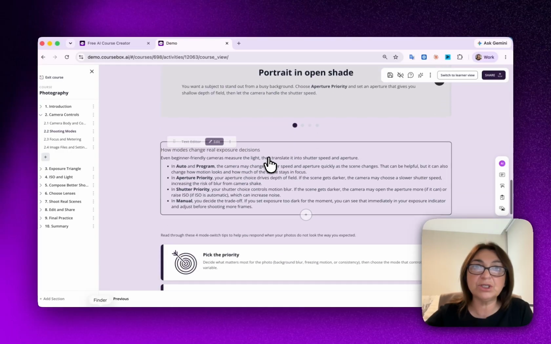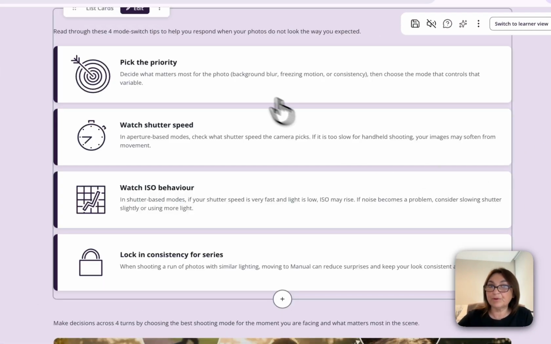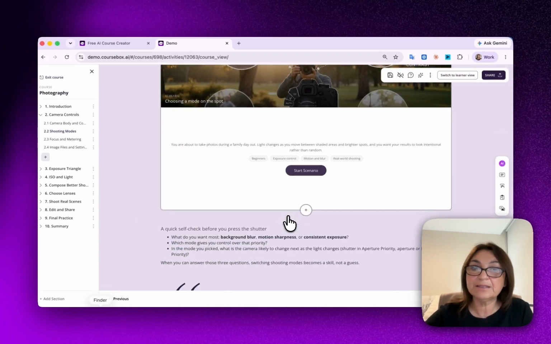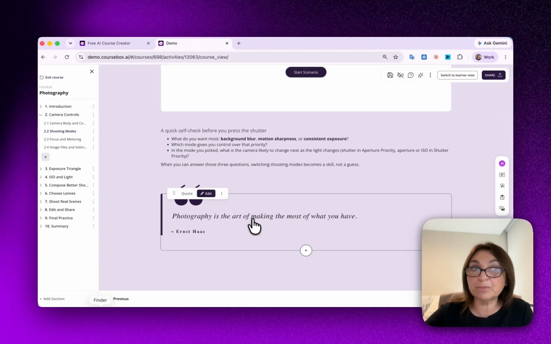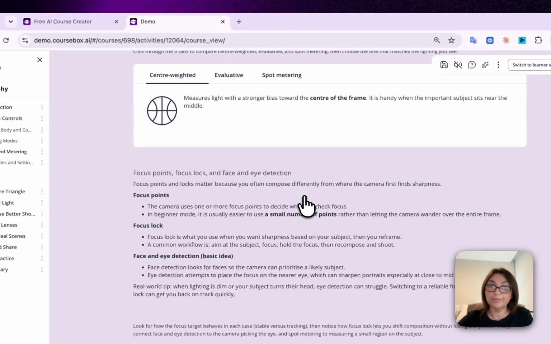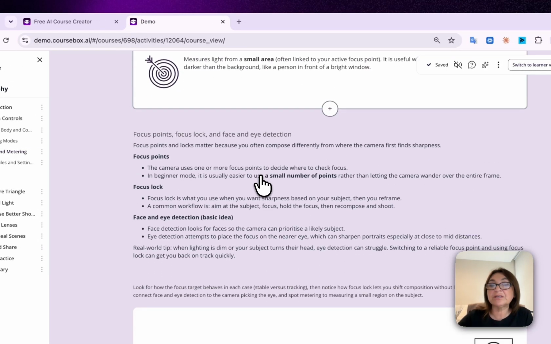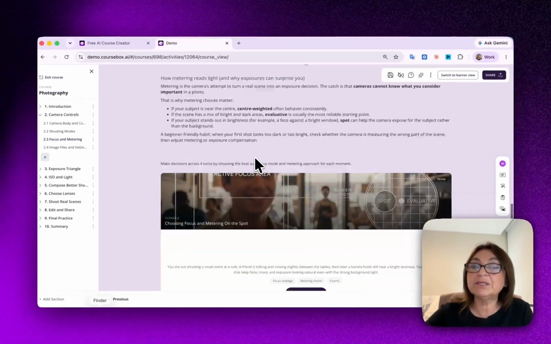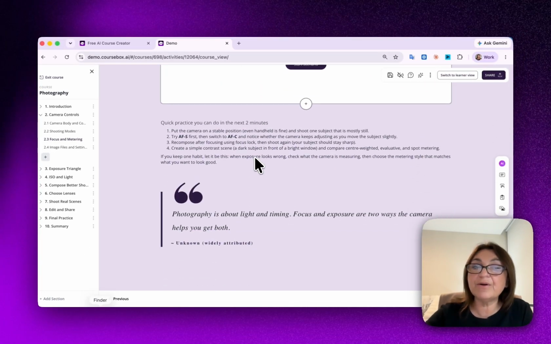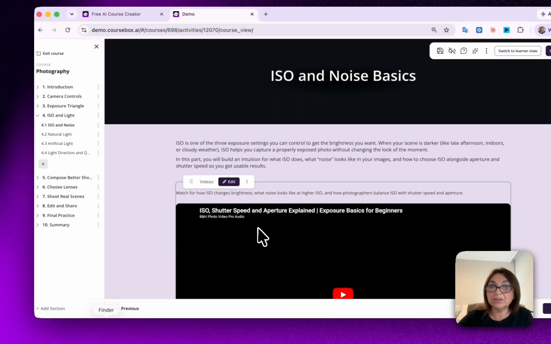So the image, we've got some slides, we've got some list cards, we've got some quotes as well, different interaction types, more imaging, another scenario, and let's jump to a different page.